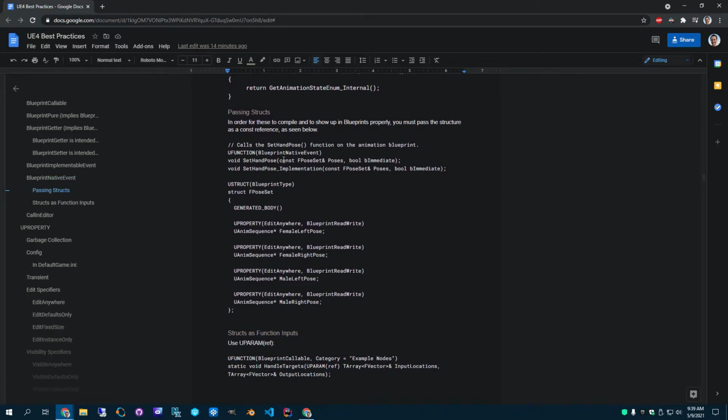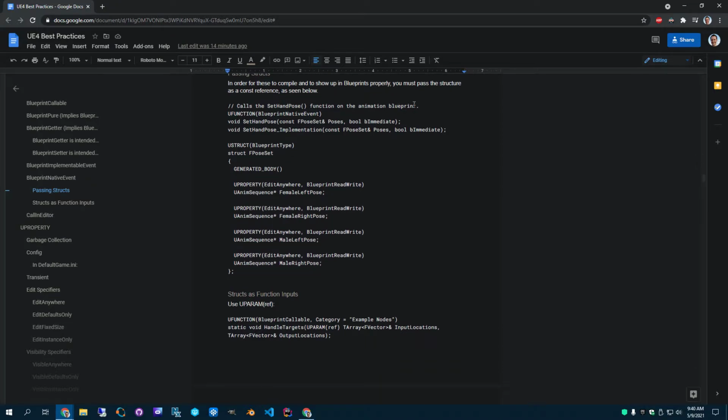Let's see. If you're trying to have structures come out from C++ into blueprint, there's some weird stuff you have to do sometimes to get it to work. Just that.